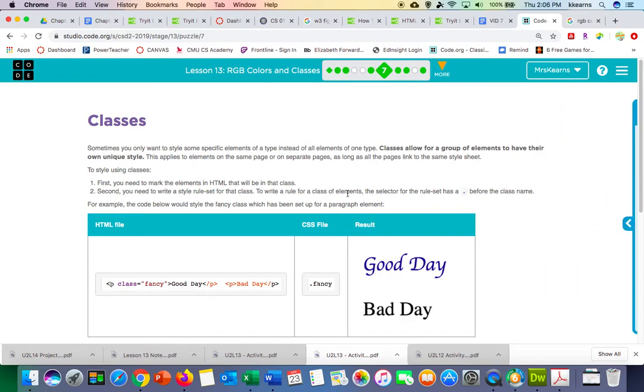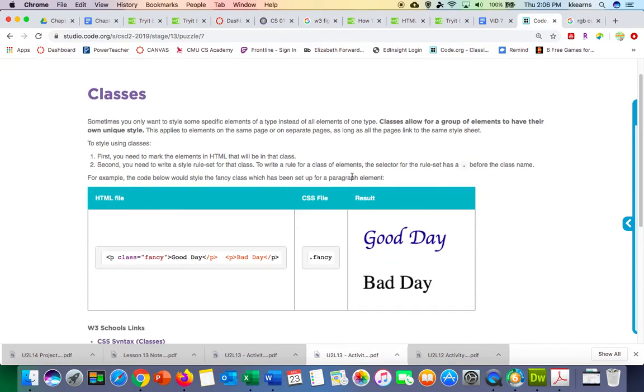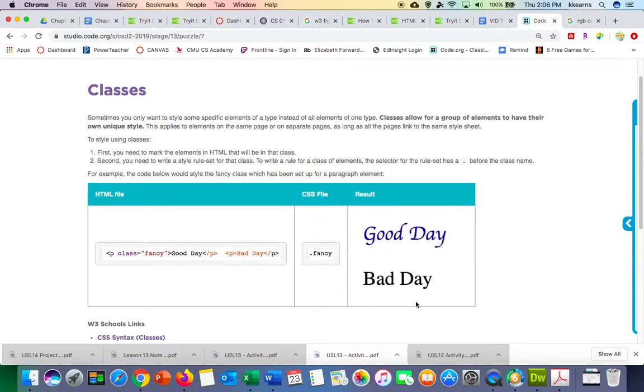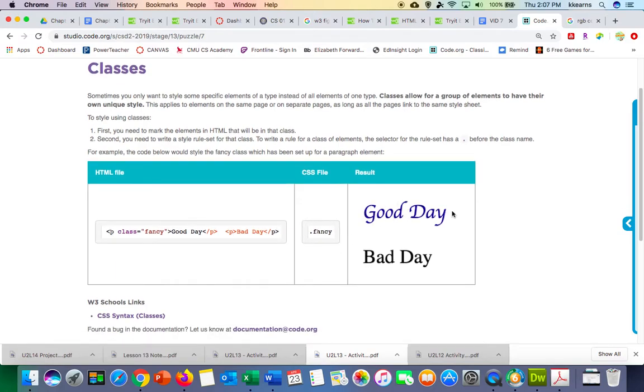For level 7, you're actually going to come back to this next week when you do your notes for lesson 13. But this level just shows you what happens when we apply a class versus when we don't apply a class. Say we have two HTML tags using paragraph tags. One text is good day and the other says bad day. But this good day text has a class applied to it called fancy, and we set that in our CSS file. Then we get a special font that is applied to that class.